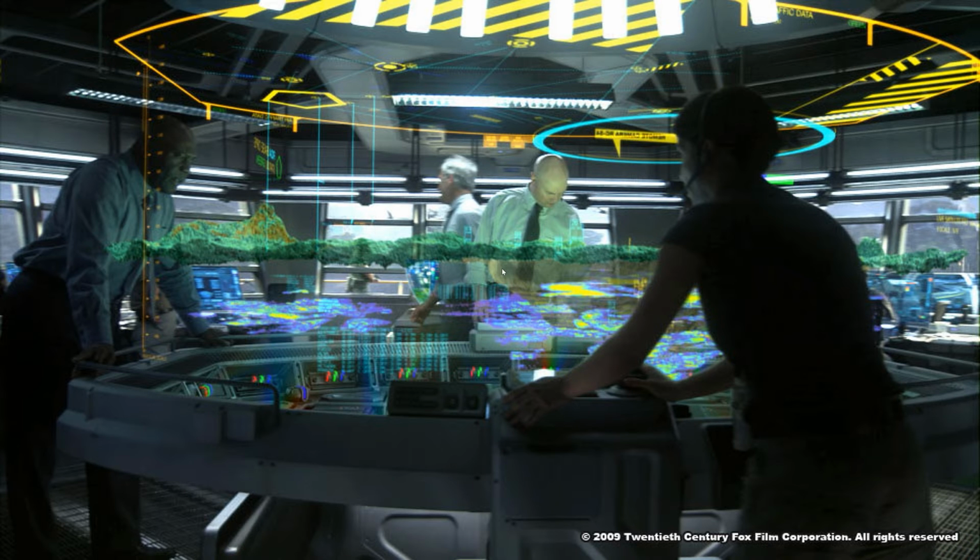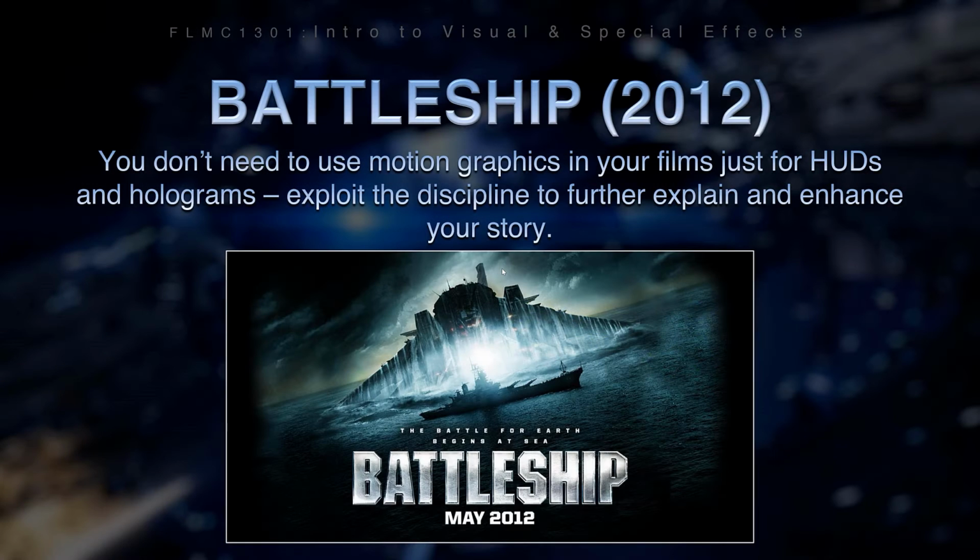A VFX artist usually works on trying to make something look real, not so much building out new UIs or languages or holograms or interfaces and stuff like that. Those are specialty jobs in visual effects.